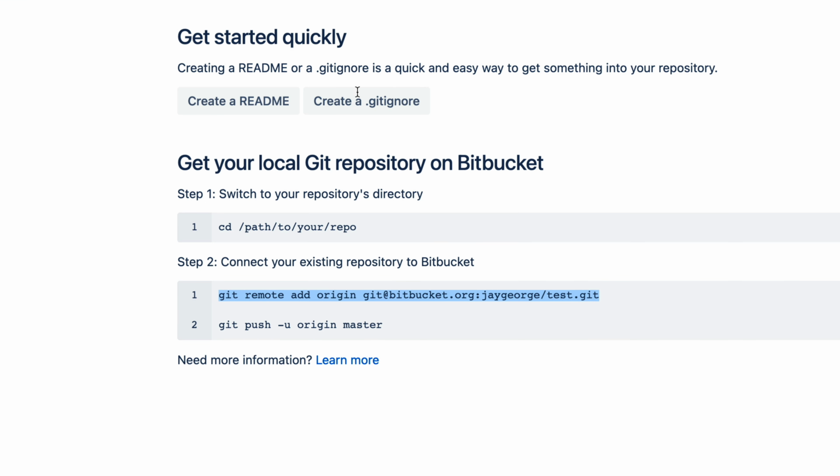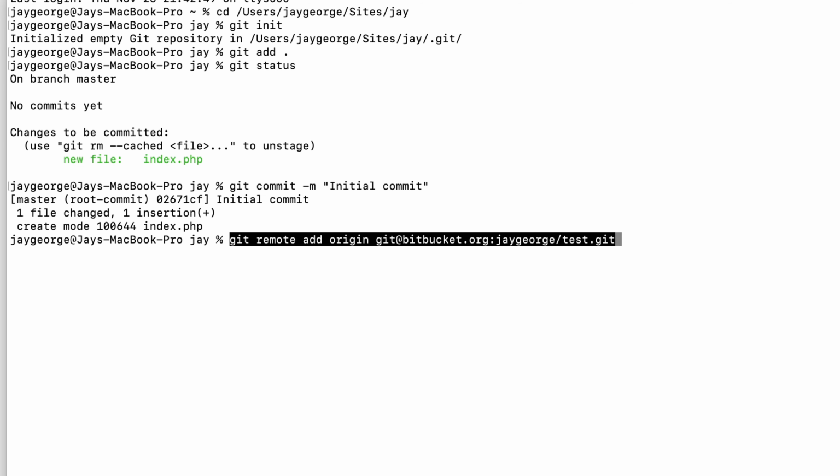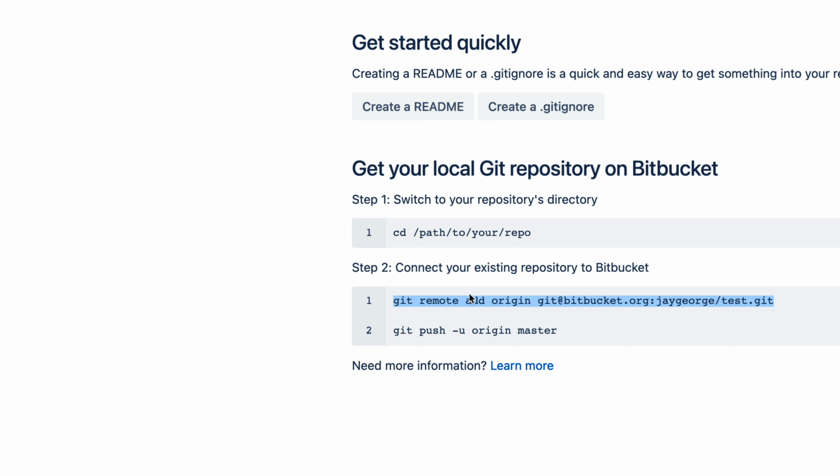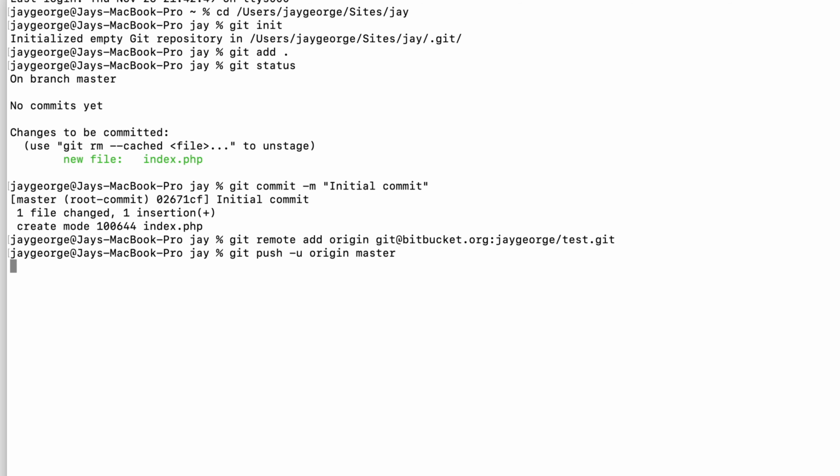Then I add the remote. So I'm adding this repository so we can talk to this repository, paste that, git remote add origin, the Bitbucket address, and then we push this up.